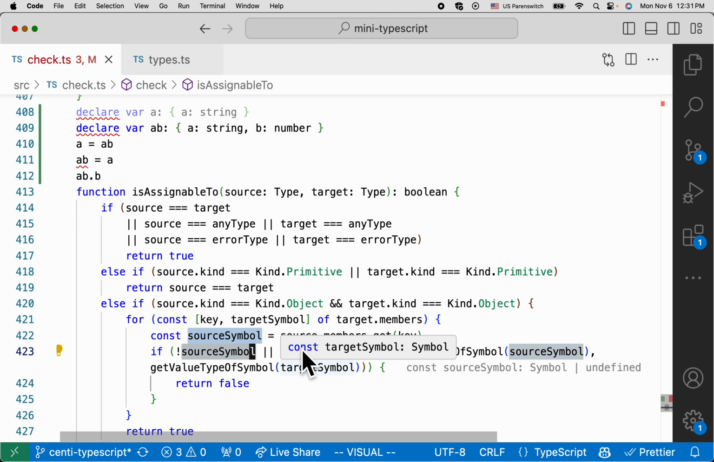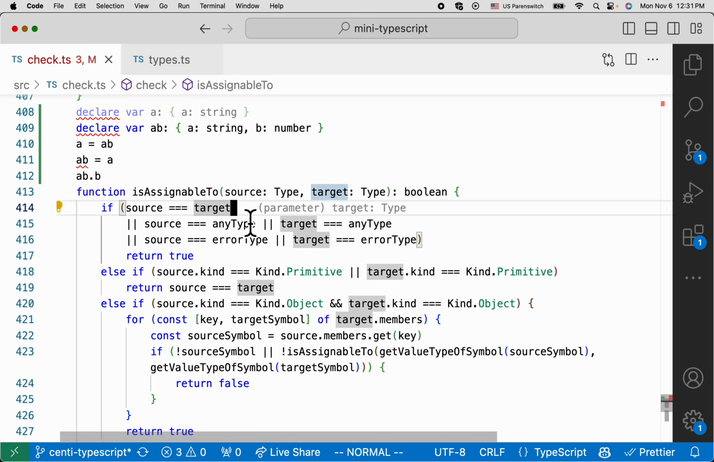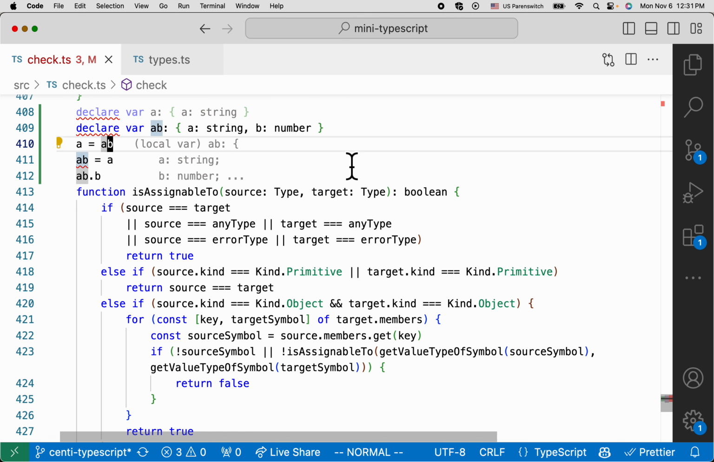If it does exist, then you check that they're assignable to, and basically it's a recursive call. So once you've found another A that matches, you pass string and string and recur on string and string, which of course are triple equal. So you're done. But that could easily be another object type, in which case you'd have to do a recursive check. So that's objects. You're basically doing a loop over the target's properties.